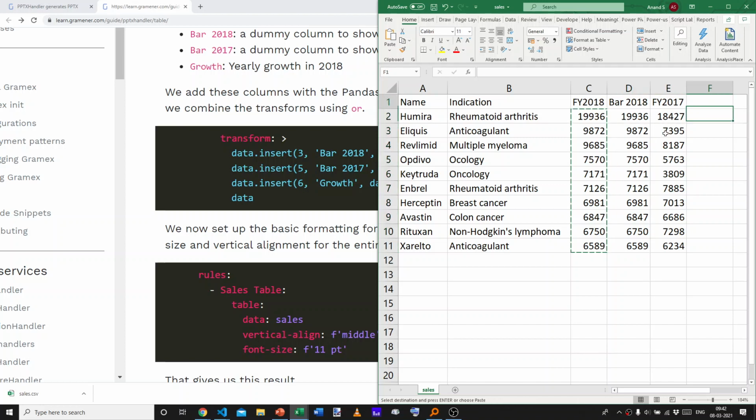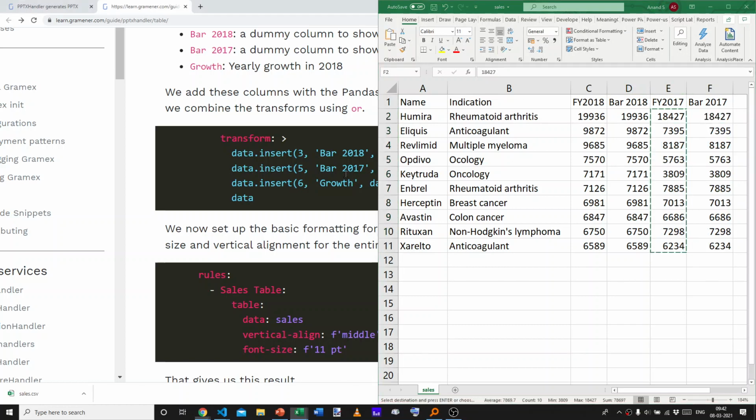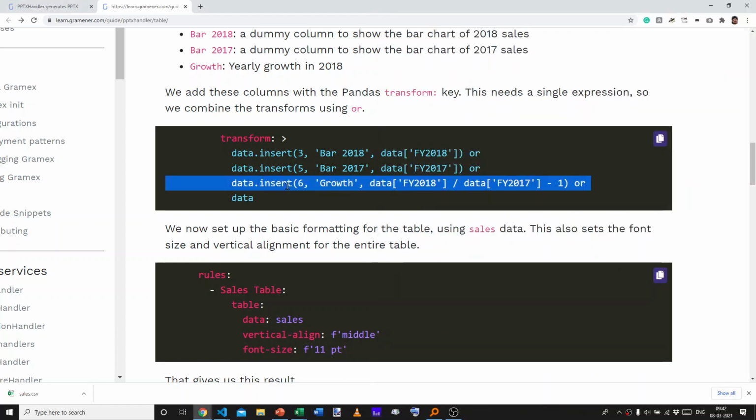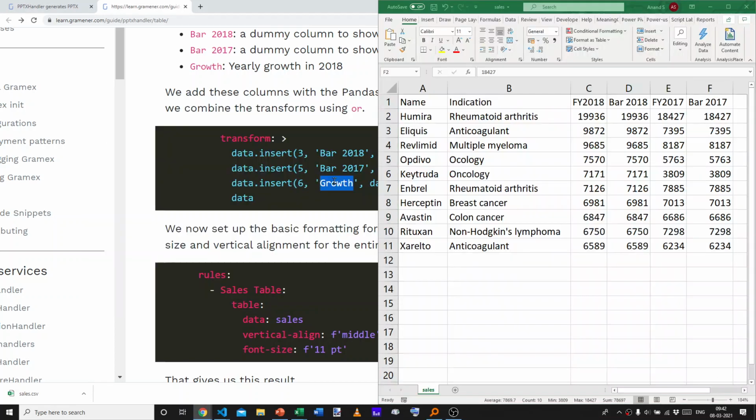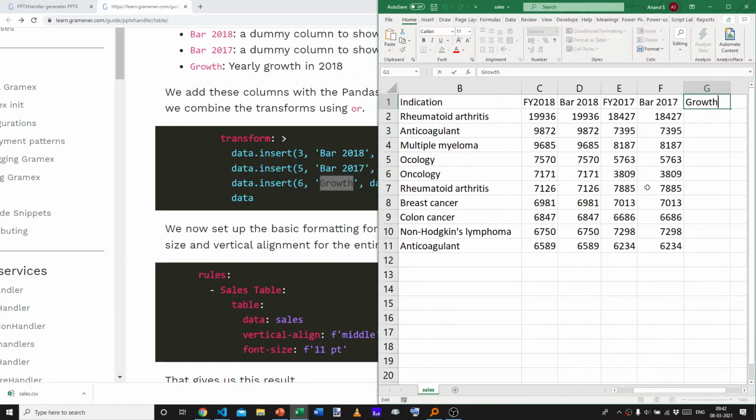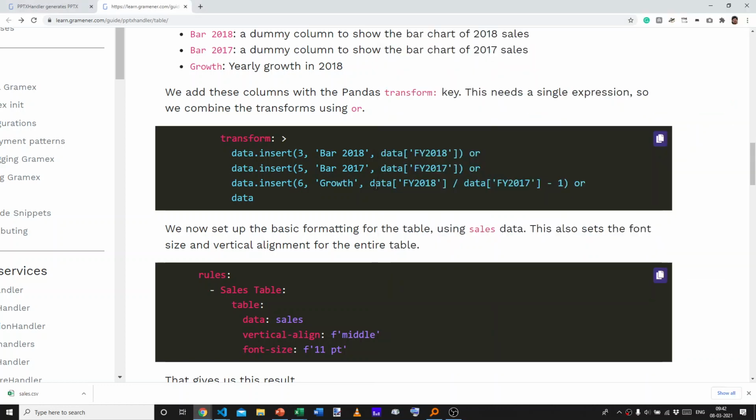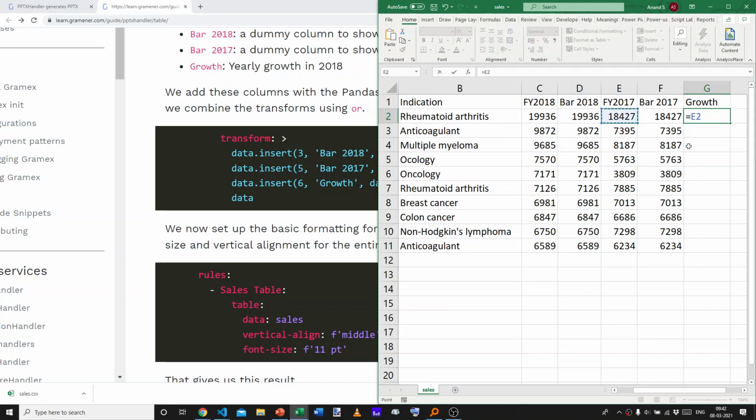Same as column 5 with bar 2017. So this will create a bar 2017 with exactly the same data as this. And this will create a new column, the last column called growth. And this column will have the FY 2018 by FY 2017 minus 1. In other words, that was FY 2018 by FY 2017 minus 1. And I'll just show it to you as a percentage. But this is what it's going to create.